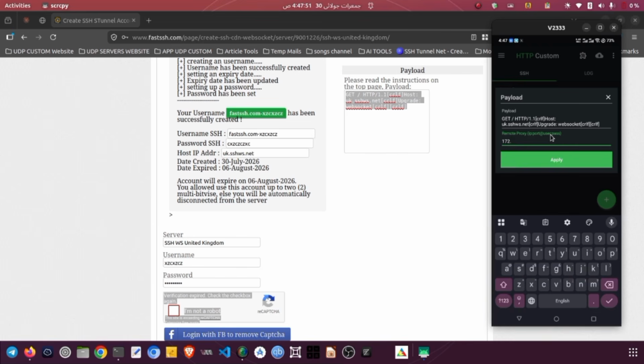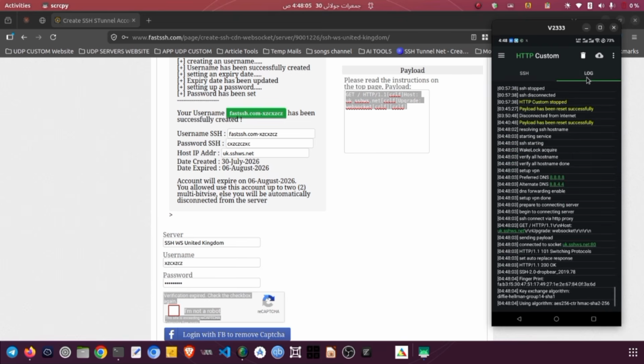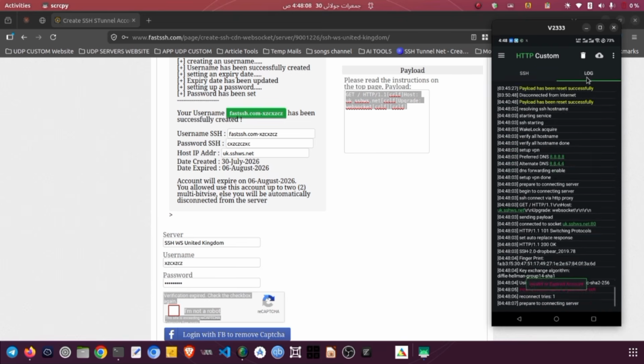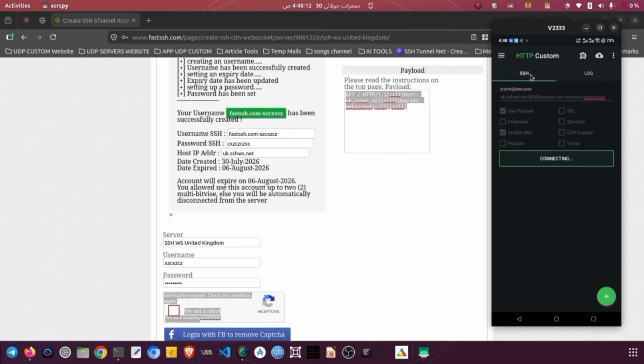All right, the moment of truth. Everything is configured and we are ready to test our custom VPN tunnel. Look down at the bottom of the screen and tap that big Connect button. Once you press it, the app will start initiating the handshake with your FastSSH server. To see exactly what is happening behind the scenes, all you have to do is simply swipe right on your screen. This will bring up the live connection logs. Here, you can watch the app inject your payload and authenticate your credentials.